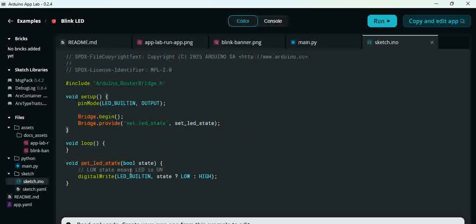Now here, what we are doing is, in the loop, taking this set LED state method and continuously writing low or high. So this is what we are actually doing in the Arduino case. So two things here: one is Python and the other one is the C code, and both are talking together using the bridge interface. For a beginner, this looks something different and also a little complicated.